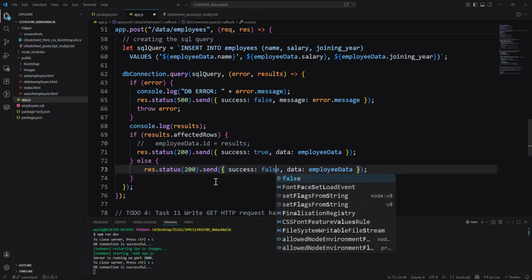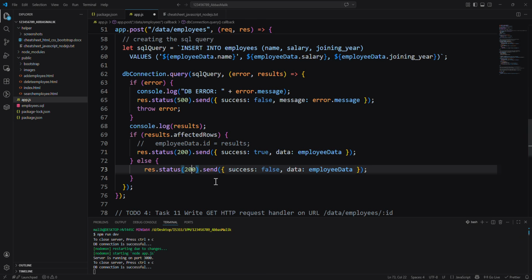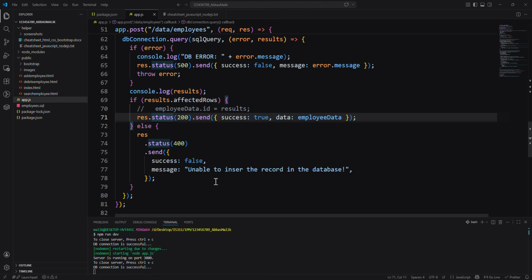The constraint has not been met through a unique name or unique email address, so it is unable to insert the record. Of course, we need to change the status. For example, maybe I will say 400, it's a bad request or something. And then, rather than sending the data, we say a message. The message is equal to unable to insert the record in the database. Okay, so we are sending that message back to the client.